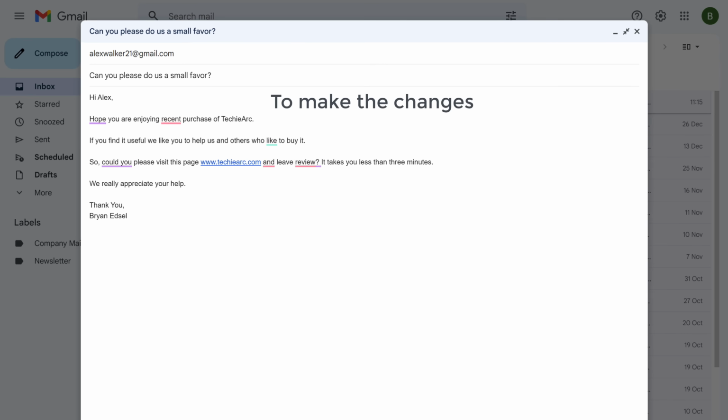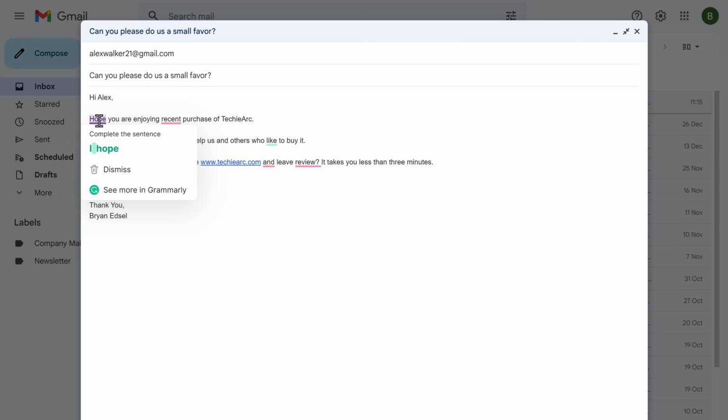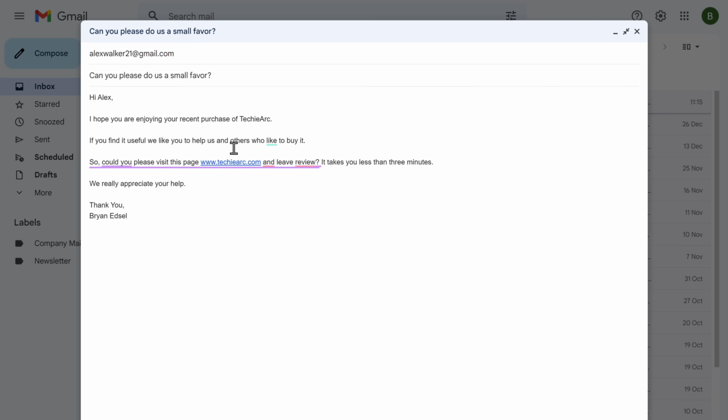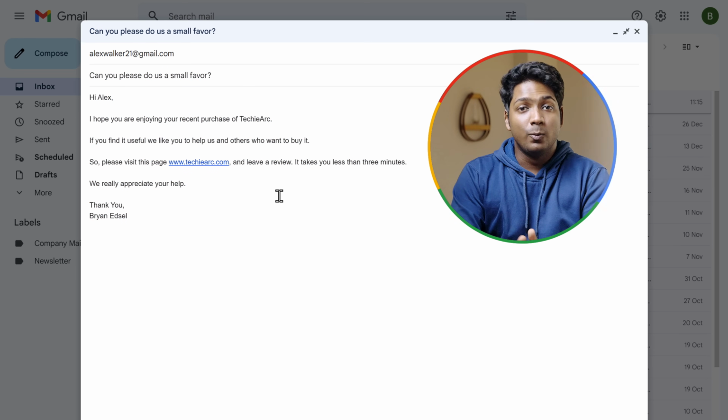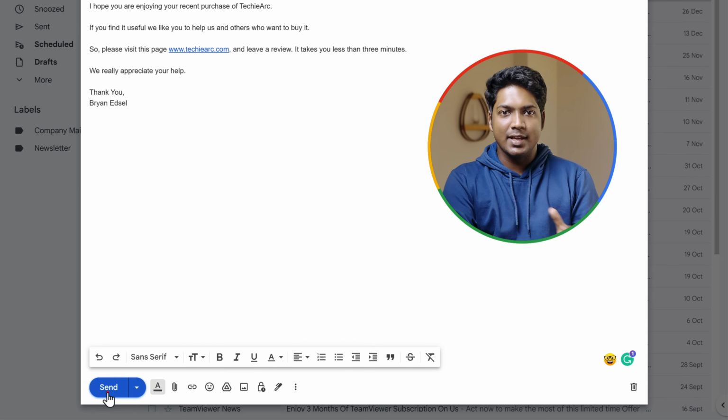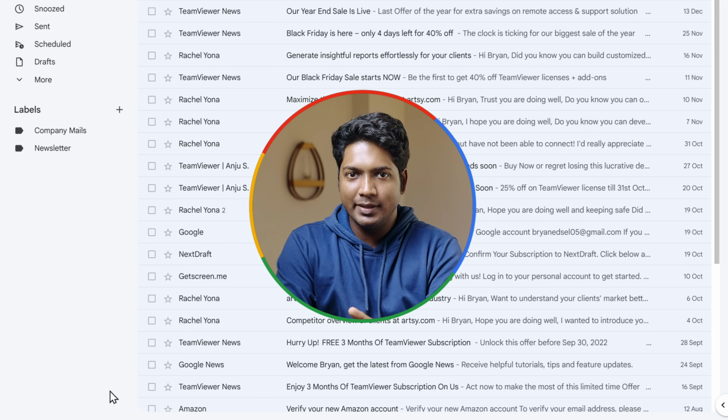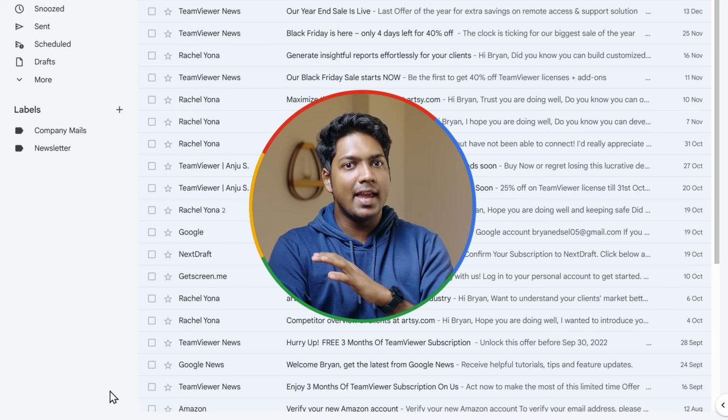So to make the changes, just keep the mouse over the suggestion, then click here to update the correct word. And in the same way, you can update all the suggestions. Once you're done, your email will be ready to send. So this is how you can use Grammarly to send well-drafted emails every time.